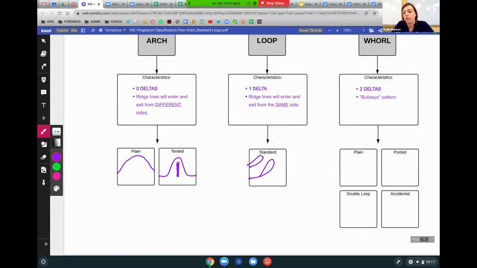All right, the whorls. The plain one had this kind of concentric pattern, for both the plain and the pocket. The double loop had one loop coming in from one side, and then you also had another one kind of looping in underneath it.